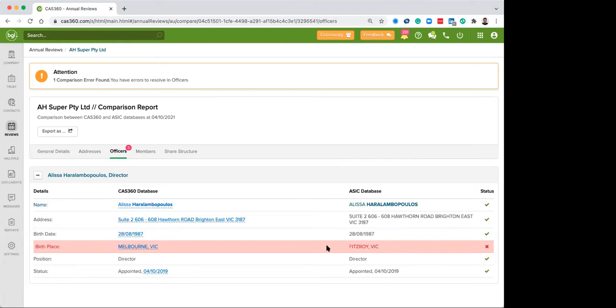It is highlighted in red. For any sort of CAS desktop users in the past, that was in bold. So it is more visible now to clients. And the other benefit as well is that I can actually just change the details from within the same screen. I don't even have to leave this screen to update Alyssa's details. Where a discrepancy happens, the first thing that we would recommend is to check the details to see which database is correct. Does CAS have the correct details, or does ASIC have the correct details?